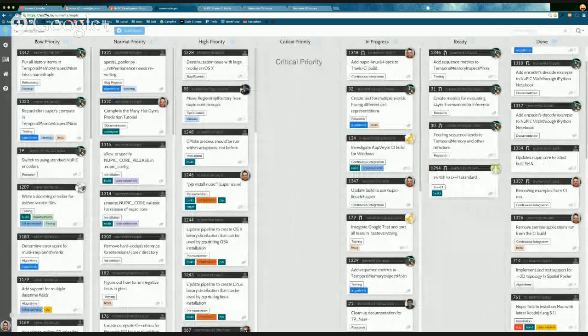On the left are very low priority issues, then a normal priority column, a high priority, and then a critical priority column, which thankfully is empty right now. And then we have an in progress column and a ready column and a done column. So just a quick explanation of these. All of the priority columns are powered by labels in GitHub issues. So there's labels P1 through P4. So all P1s are considered critical, and so on down the line. So P4s are the lowest priority.